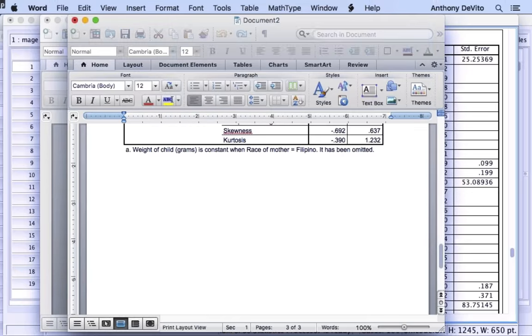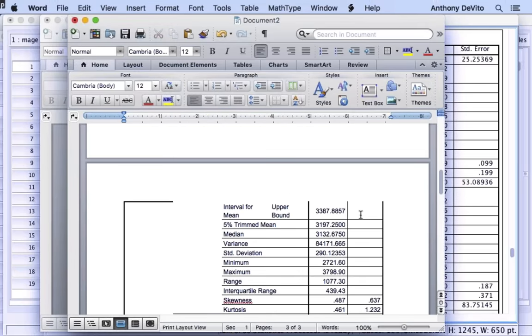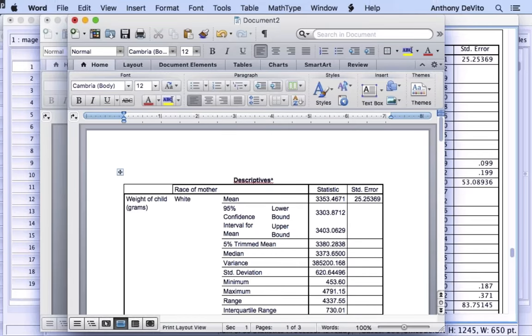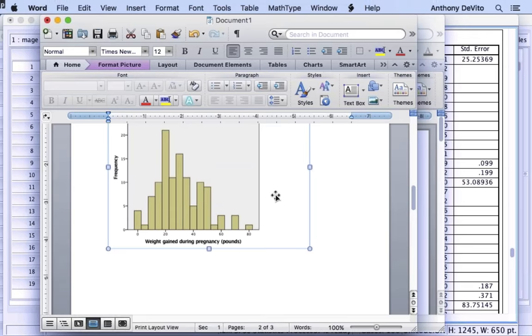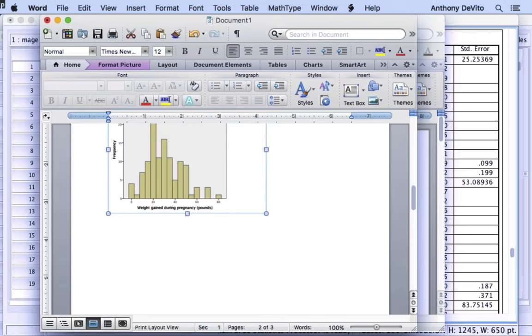So the table is now a picture instead of being a text object, which means that you can manipulate it the same way that you would manipulate one of these drawings, one of these pictures. In other words, you can resize it and move it around the document more easily. What do you lose when you do that? You lose the ability to actually go in and modify it in Word, because now it's a picture instead of a text document.